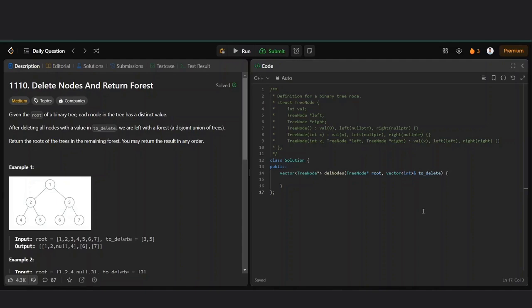Today we will solve a LeetCode problem step by step. The problem number is 1110, which is Delete Nodes and Return Forest. The problem statement says, given the root of a binary tree, each node in the tree has a distinct value. That means every value in each node will be distinct. There won't be any same number in two different nodes.